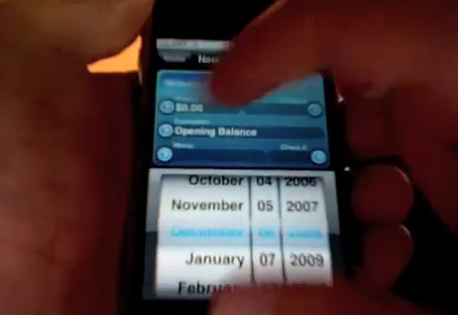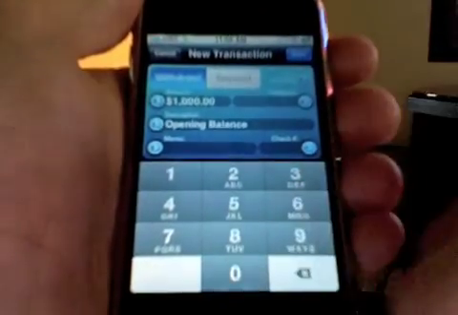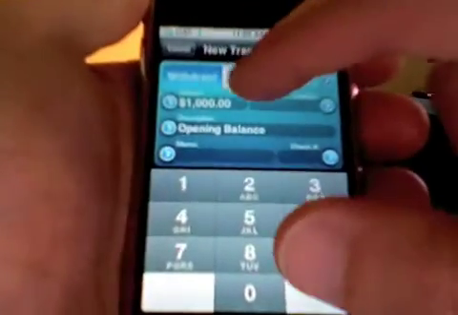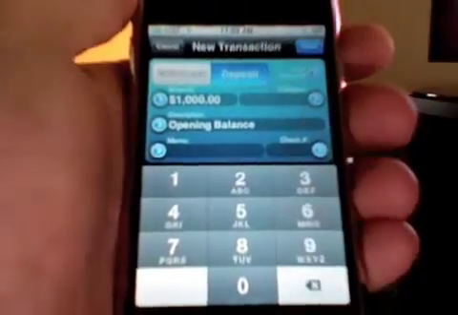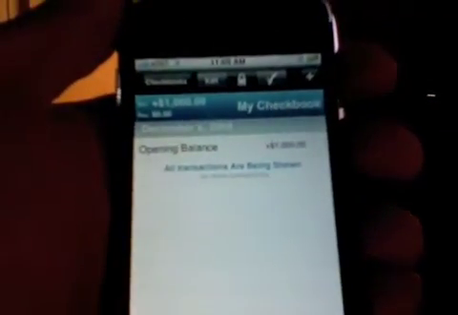And then you would want to specify the amount. Let's say we're starting out with $1,000. And then you just specify that you want to make it a deposit as opposed to a withdrawal. And after saving that, you'll see that the opening balance is now in your register.